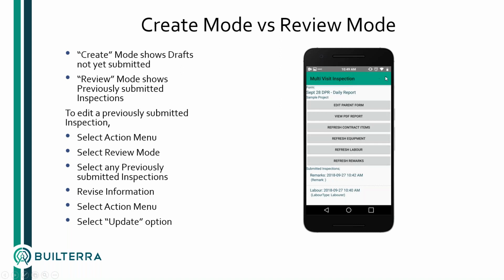Okay, and so it's under the action menu. You would switch between create and review, create and review. So when you select review mode, you can edit all of the data that you had previously sent through any of the table data. So once in review mode, you've got full access to editing the data.